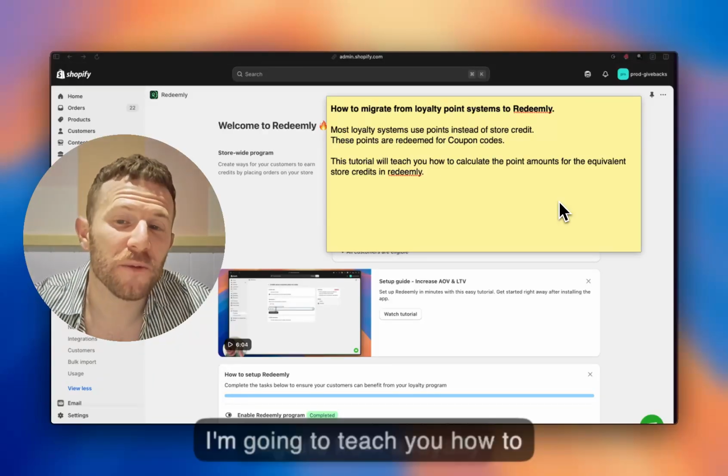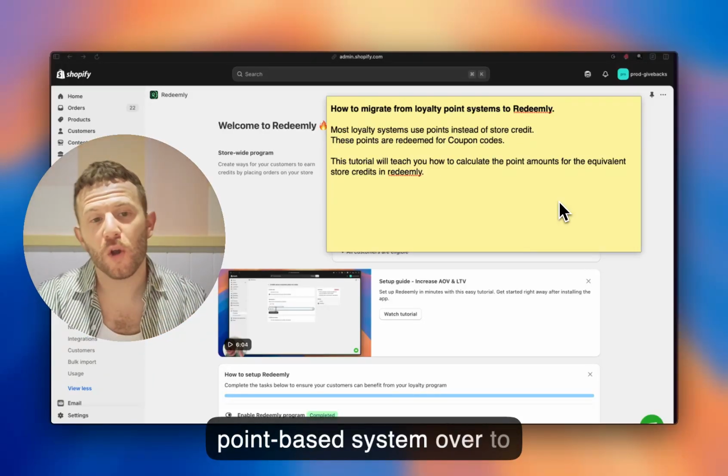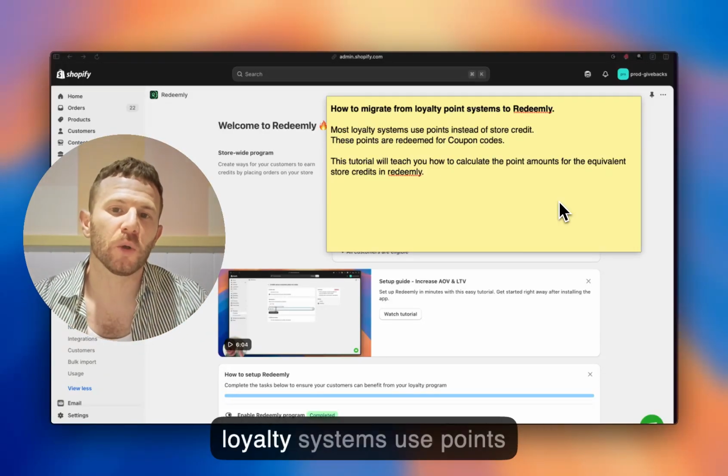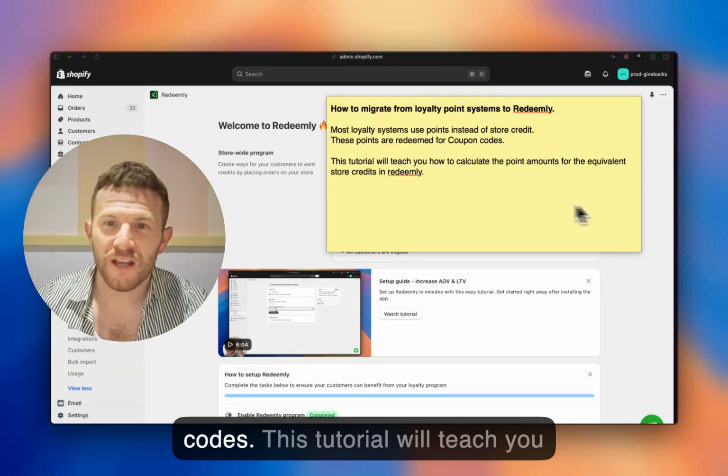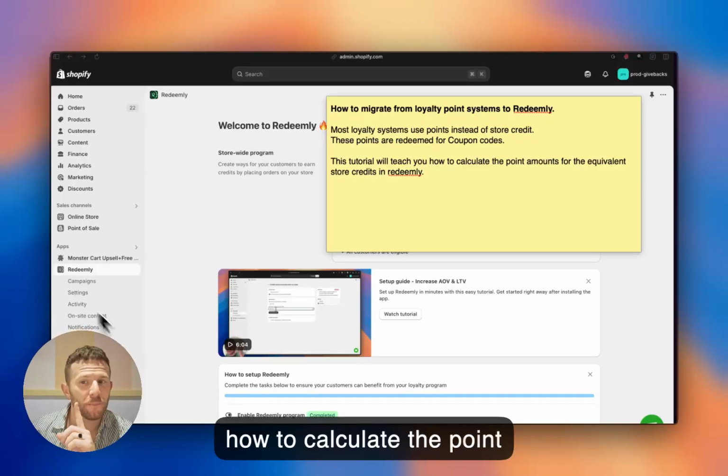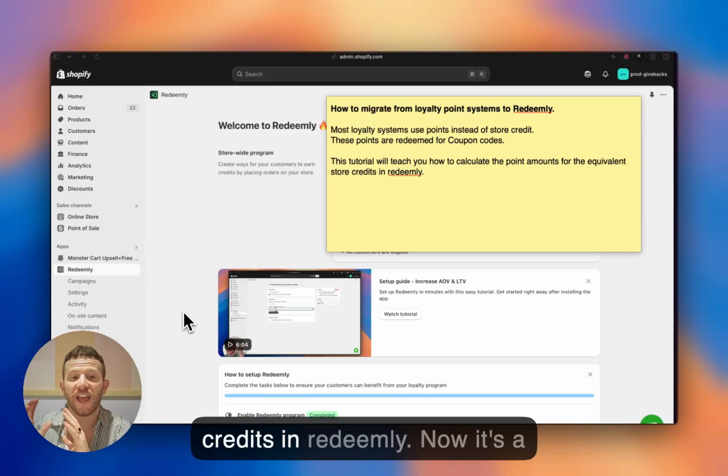Hey guys, I'm going to teach you how to migrate from a loyalty point-based system over to Redeemly store credit. Now, most loyalty systems use points instead of store credit, and these points are redeemed for coupon codes. This tutorial will teach you how to calculate the point amounts for the equivalent store credits in Redeemly.